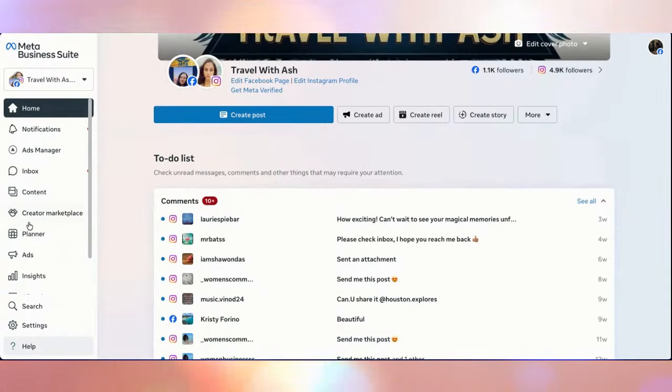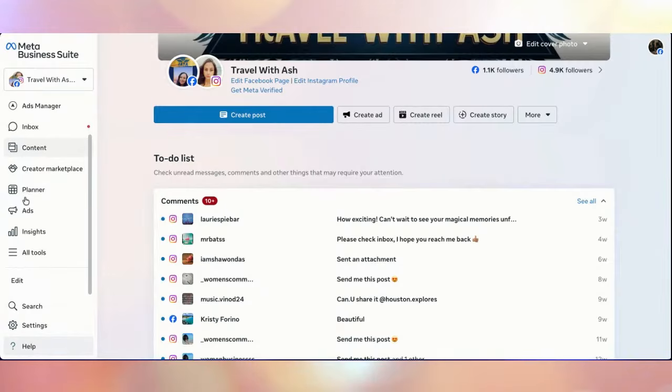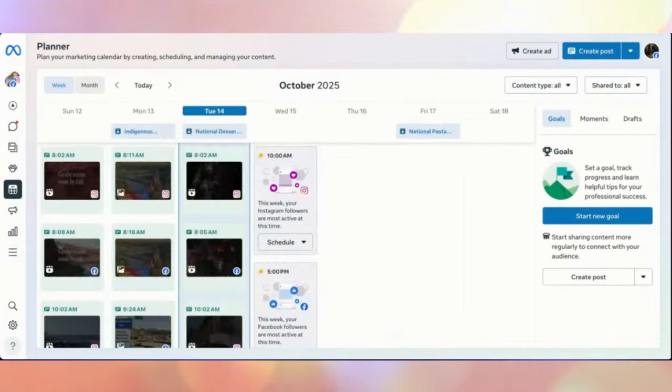You could do creator marketplace content. They have a planner. They even have insights. You can check how everything's working, where you're getting your views, etc. It'll even tell you your top post in there. And the planner is probably the best part about Meta Business Suite.